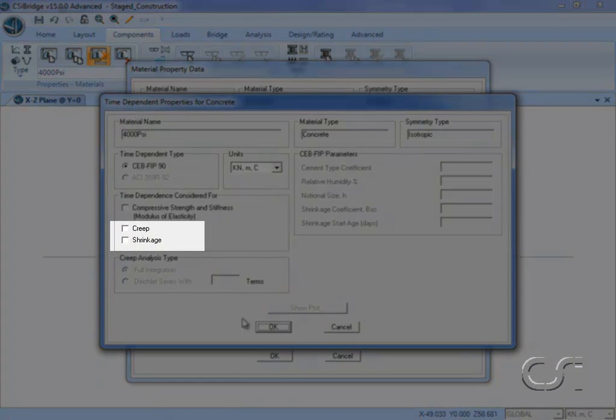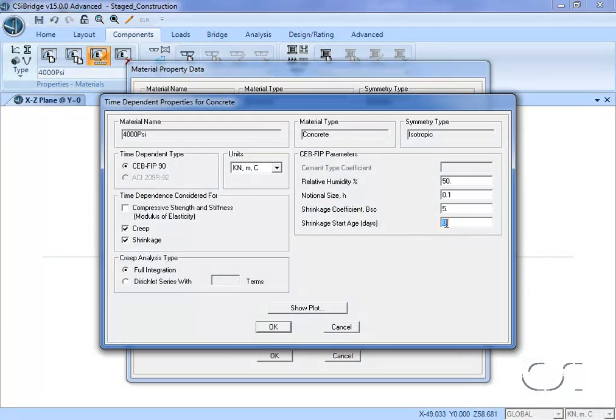And in this model, we will include both creep and shrinkage effects. We will set the shrinkage start age to be 3 days, and we'll use the full integration creep analysis type.